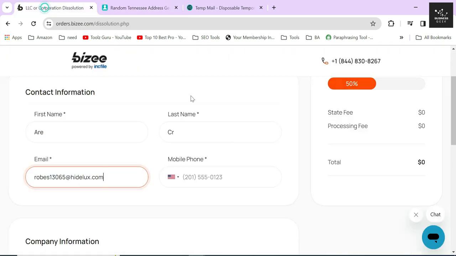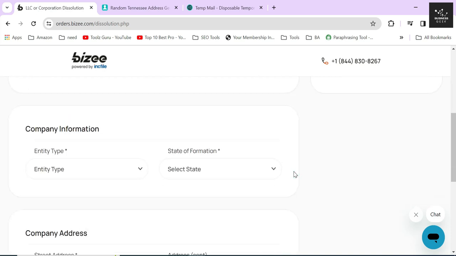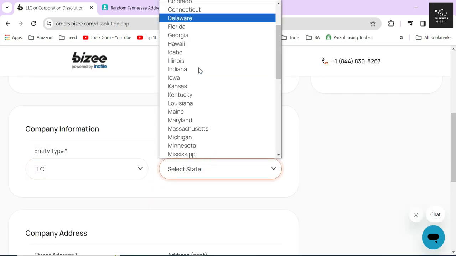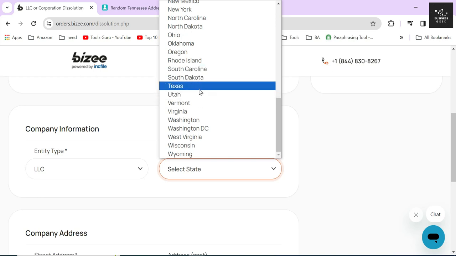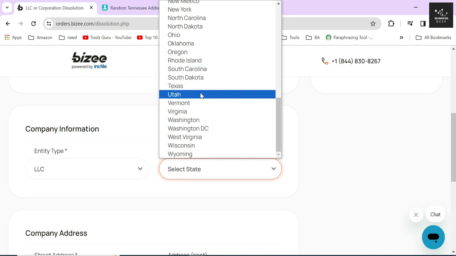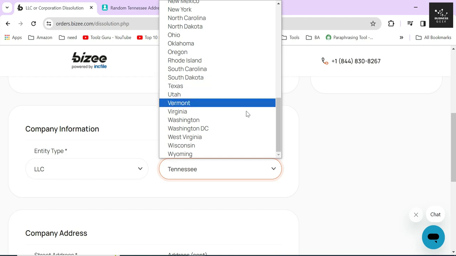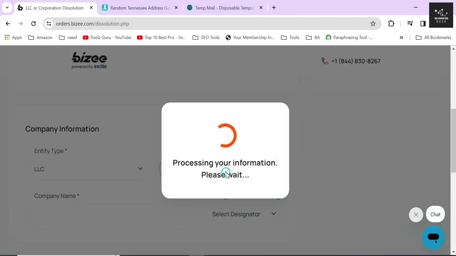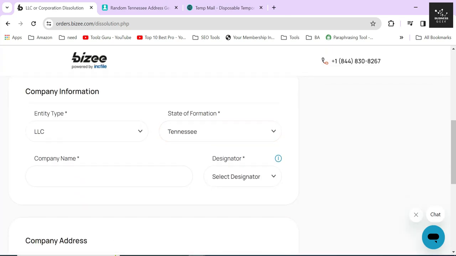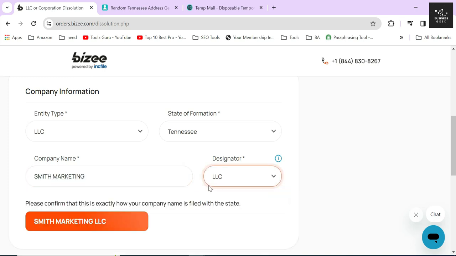In the next step, select your business entity type and the state of formation again. After that, Bizee will ask you to provide the name of your company and also the company's designator. Always remember to provide your company's exact name in this section without any spelling mistakes. This name should match with your LLC's certificate name, which is saved in the Secretary of State's database. Otherwise, your dissolution appeal will be rejected.